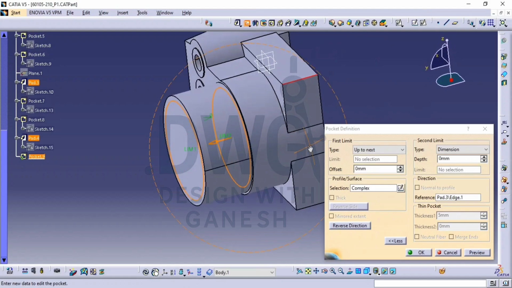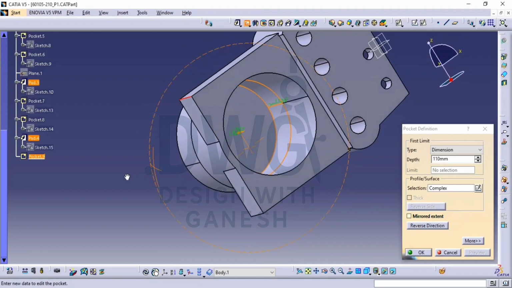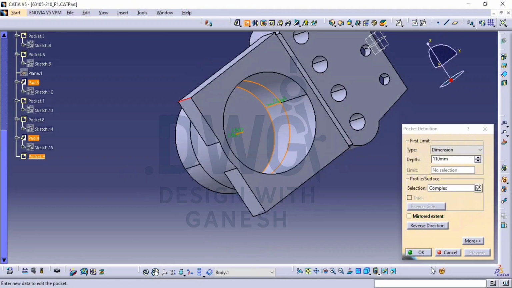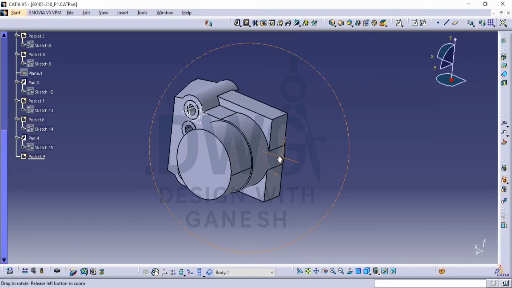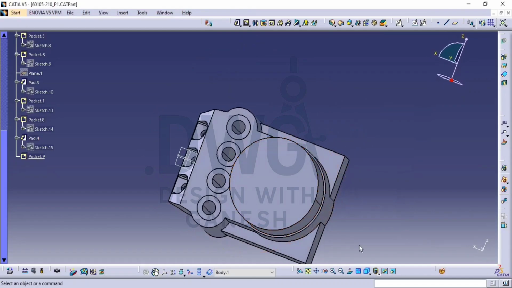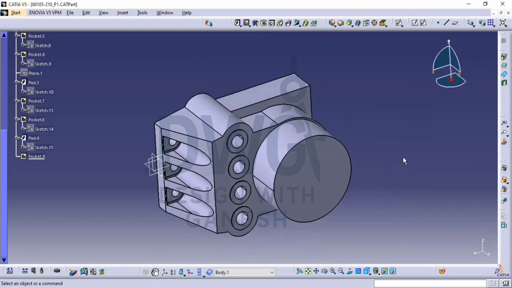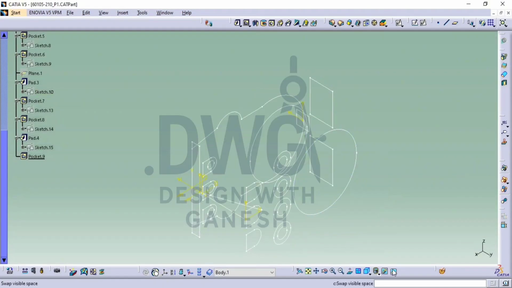Make sure it is a dimension, so not 122, make it 110. Click on preview. So that's it. Click on OK. That's it about this. Now click on the isometric view at this part.